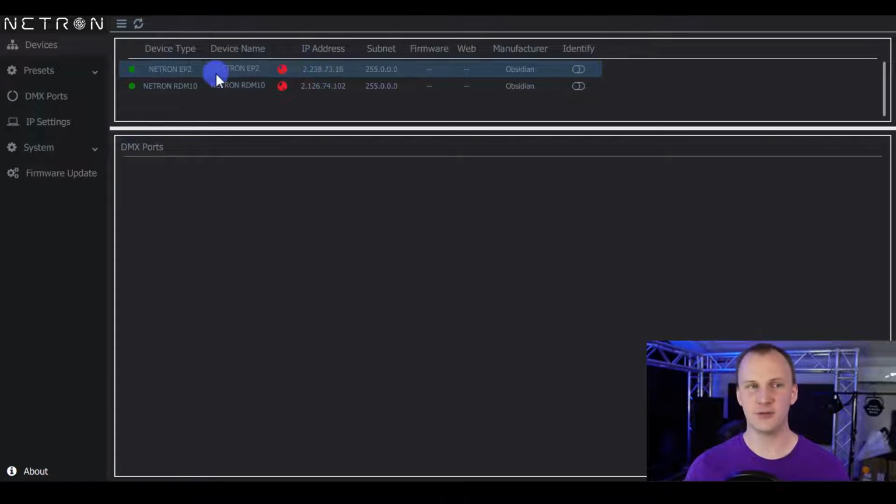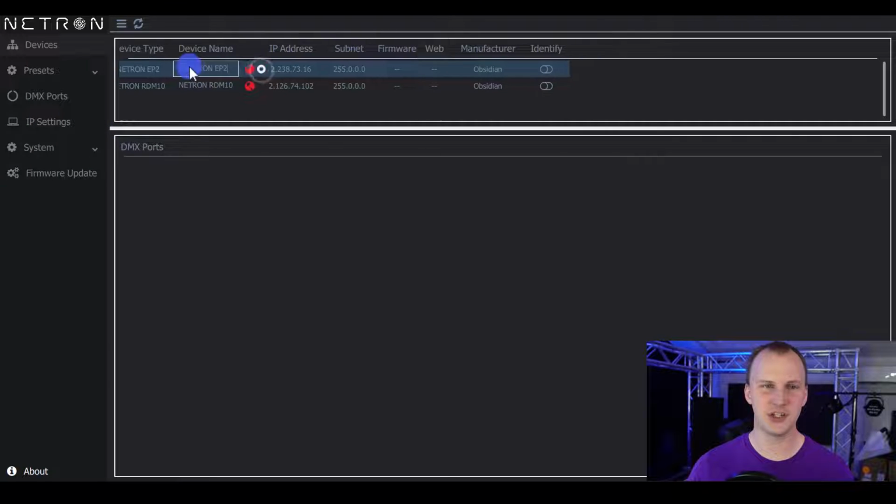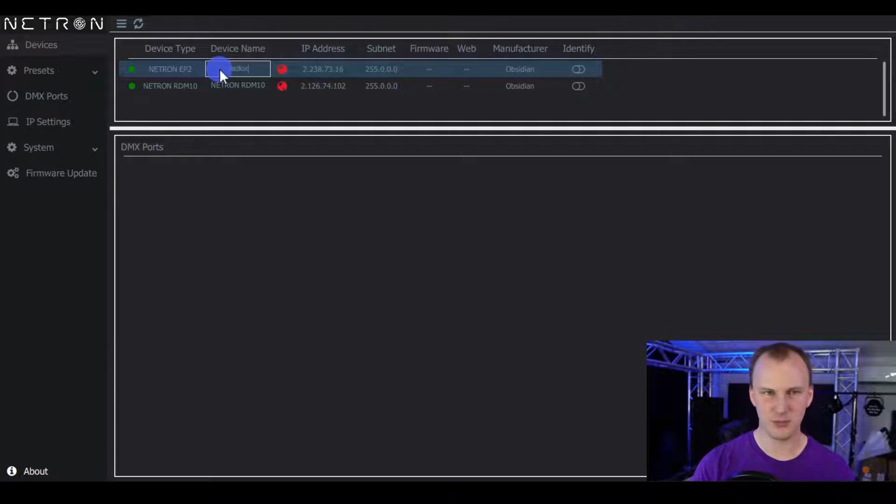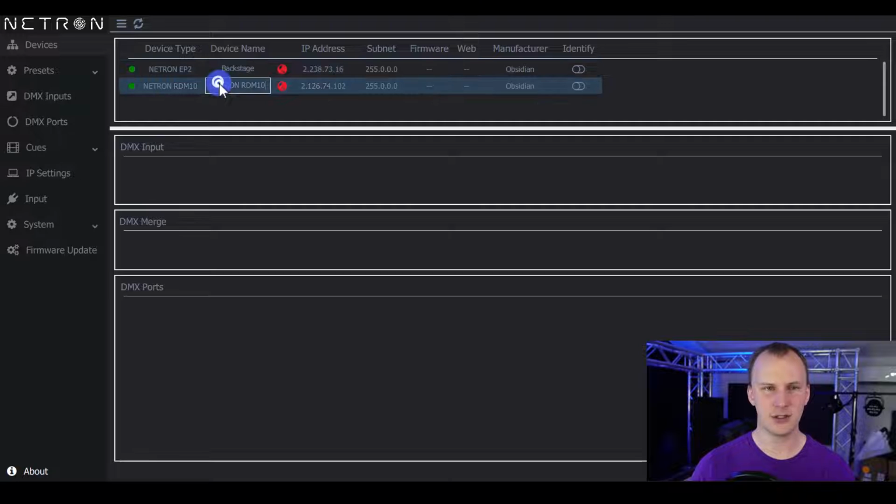There's a lot we can do. First is when you have multiple nodes of the same type, you can flip on this identify and the indicator lights flash on and off on the device that you got. That's awesome because then you can go in here and just change stuff right here. So you could call this, you know, backstage, right? And you could call this FOH.